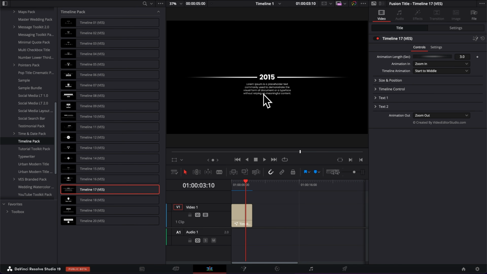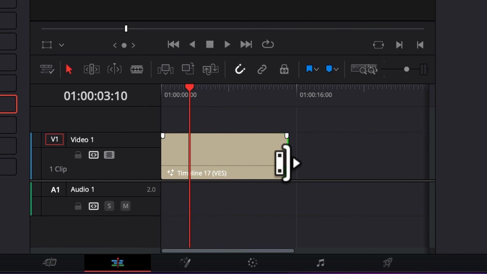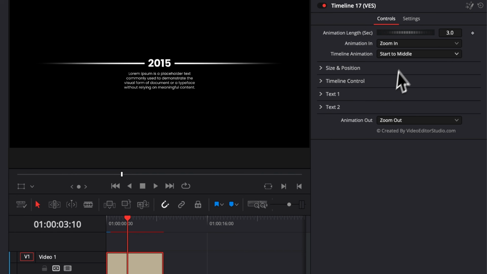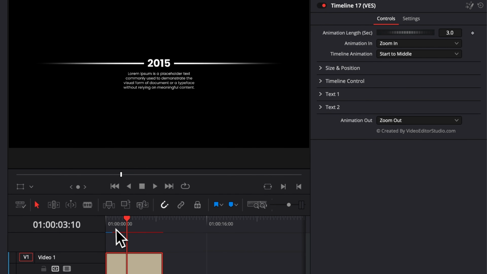So right now, as you can see, we're going from 2014 to 2015 and we've got some text below in that design. So the first thing that you can do is extend that as long as you want or reduce it. Then another feature is that you can adjust here the animation length for the animation in and the animation out. By default right now it's 3 seconds, but you can choose, for example, 1 second, or 2 seconds, but I would recommend staying between 2 seconds and 4 seconds to give it enough time to happen.